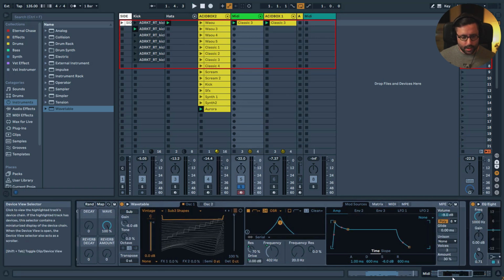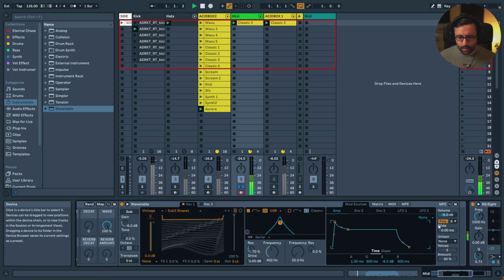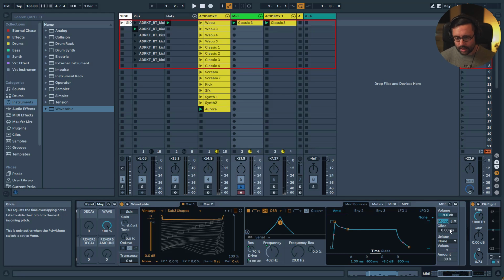All right, one thing I haven't done is here you can see it's in poly. We need to put it in mono. It always changes the sound a little bit. I don't really know why, but it's always like this. If you wanna play in mono, it usually sounds a bit better.